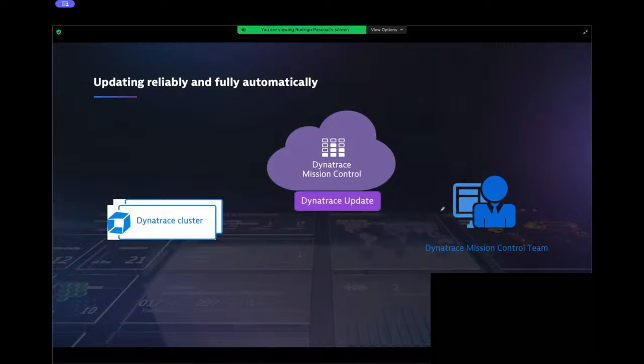Just for you to be aware in terms of the process. So the Dynatrace Mission Control team makes an update available. So every 4 weeks, there will be a new update. The Dynatrace cluster is running in Japan, for instance, in a data center, and every 5 minutes or every minute it is doing a heartbeat, checking, okay, is there an update? When it finds the update, it just downloads that update through the same communication tunnel that was established by that connection. So then the cluster has the update.